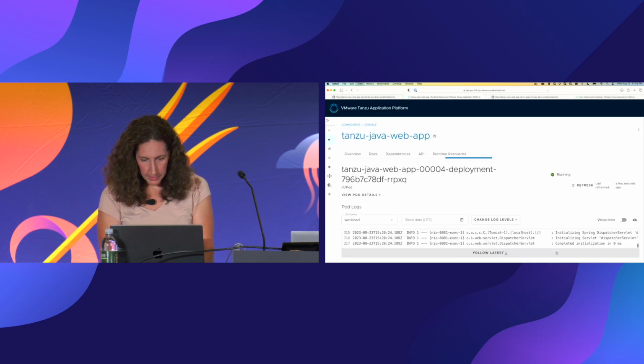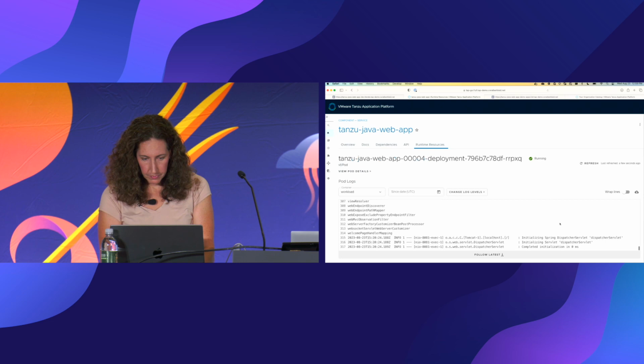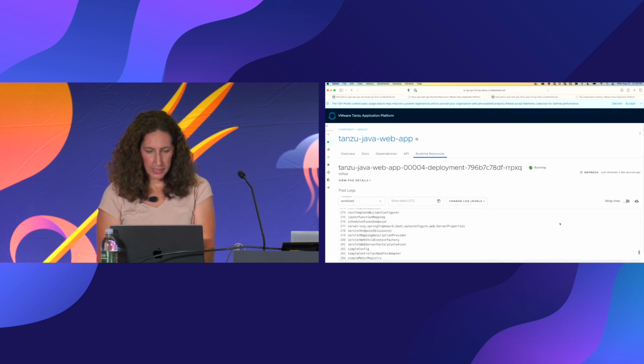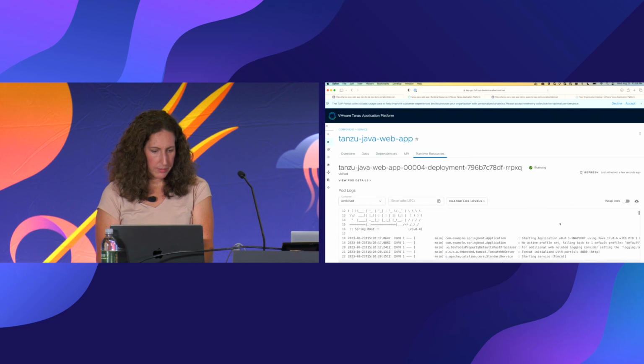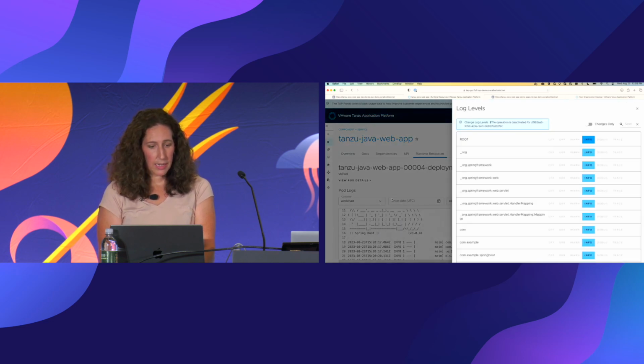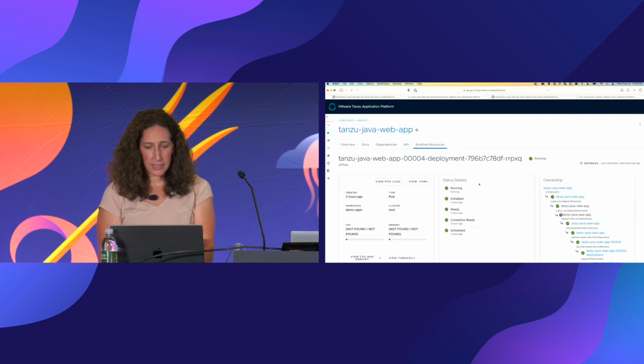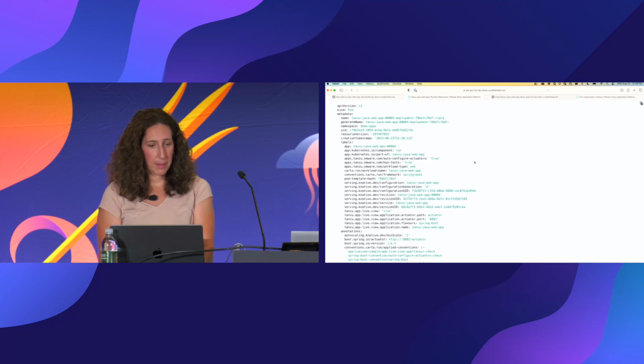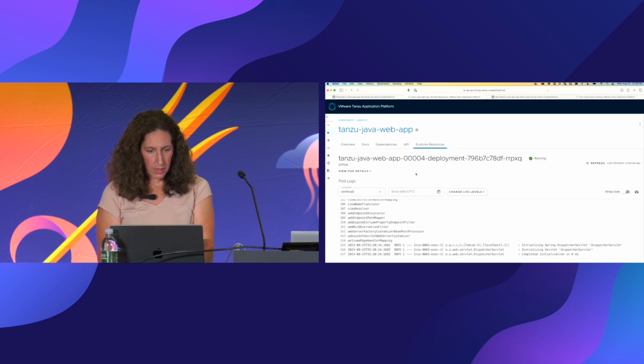Let me make this a bit smaller. Sorry. Okay, here are my log files. So you'll recognize in here that it is a Spring Boot application, right? So I can access my log files easily. I can change log levels. I can view my pod details. I can look at the YAML that represents that pod. And then, let's go to pod details.